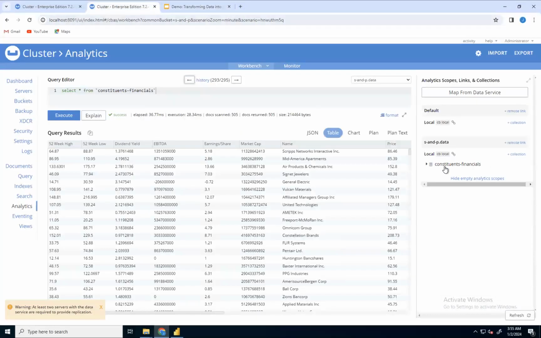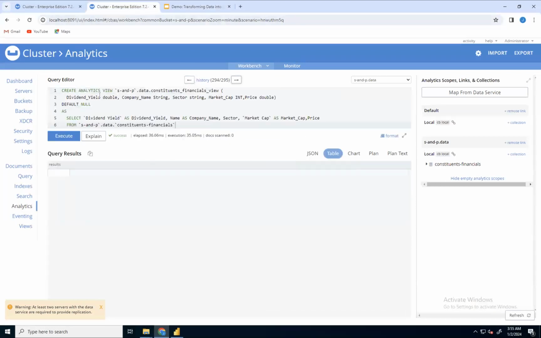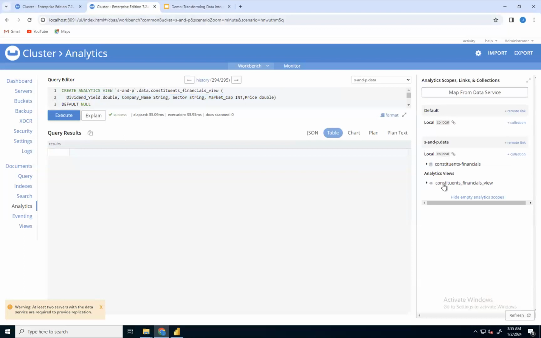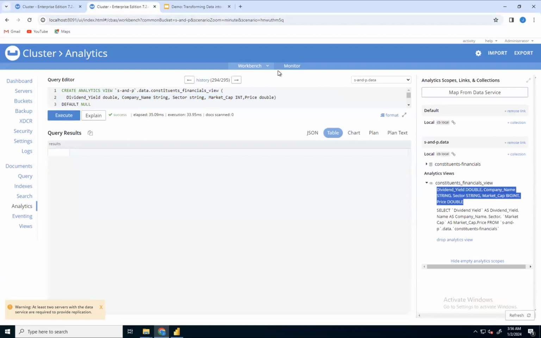I have a collection named Constituent Financials inside my scope SNP data in Couchbase Analytics. I will create a TAV, that is tabular analytic view, on top of this collection. The query to do that is create analytic view, name of the view, schema of the view, and selecting it on top of the collection. If I execute it, I can see Constituent Financials view under analytic view is created. And this is the schema of my view.